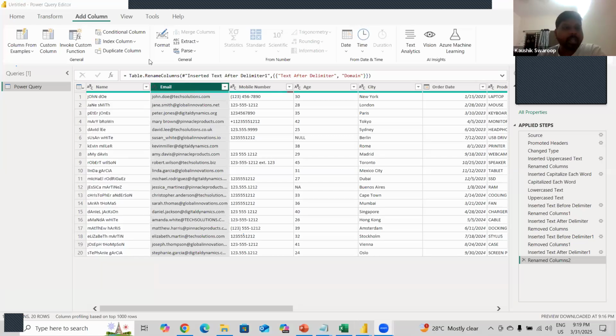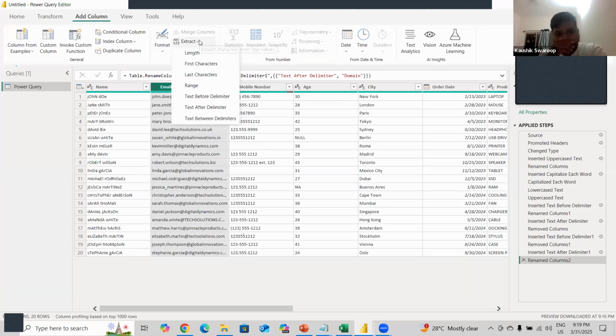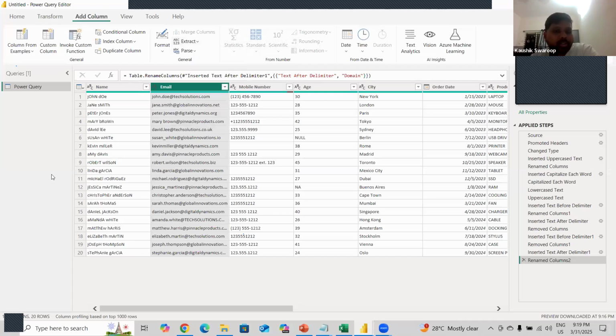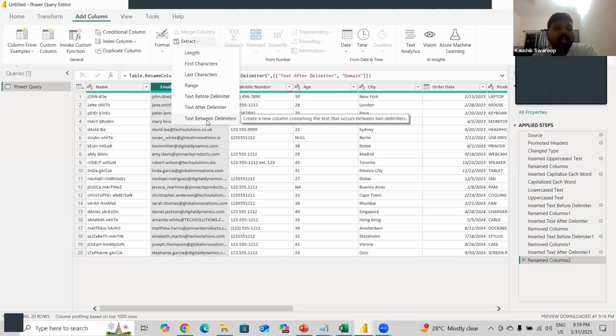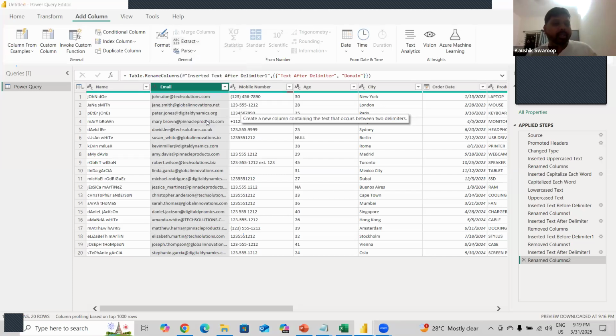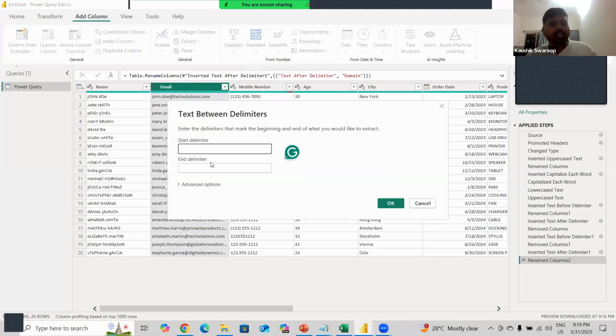Okay, now let's get the company name. So I'll select this, add column, extract. This time when I want to get the company name, there are two things. One is I want to get the text after the at symbol, and I want to get the text before dot. After at, before dot, whatever is present, that would be the name of the company. So extract, this time there is text between. Now, if you have two delimiters, you can go with text between delimiters. Starting delimiter is at, ending delimiter is dot.